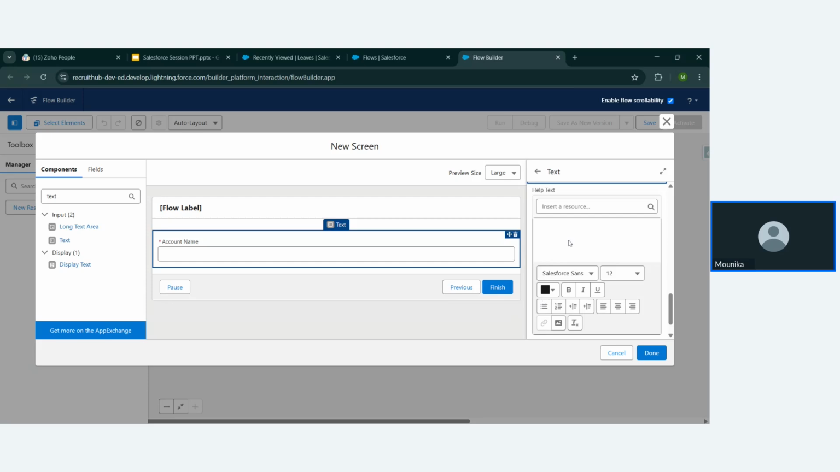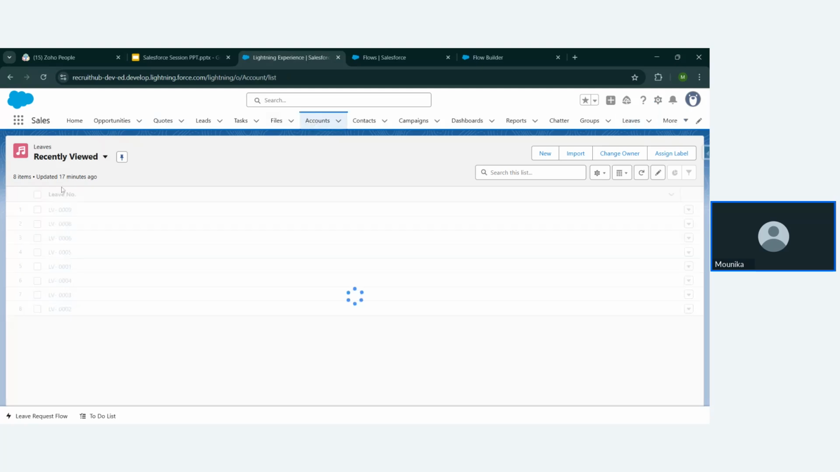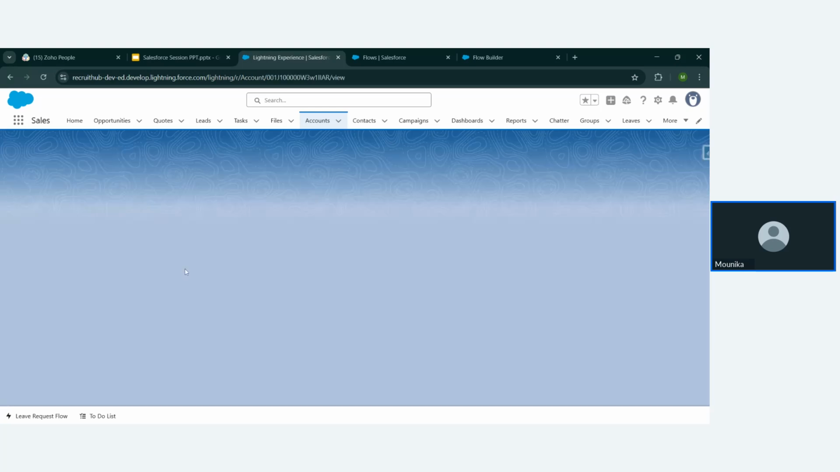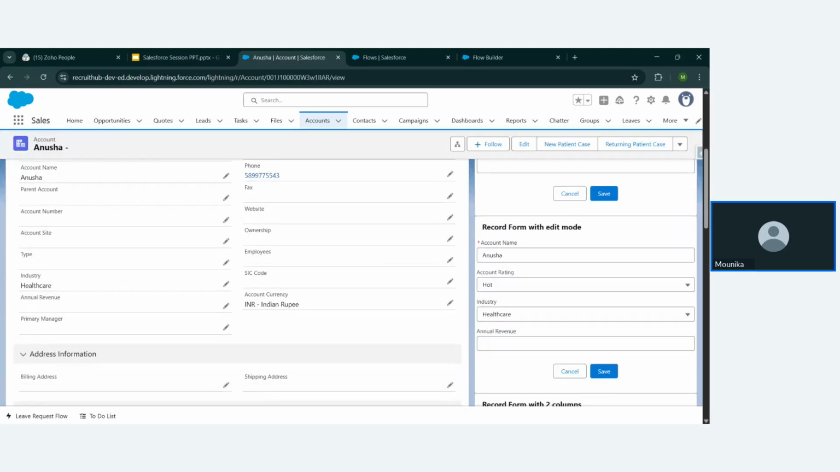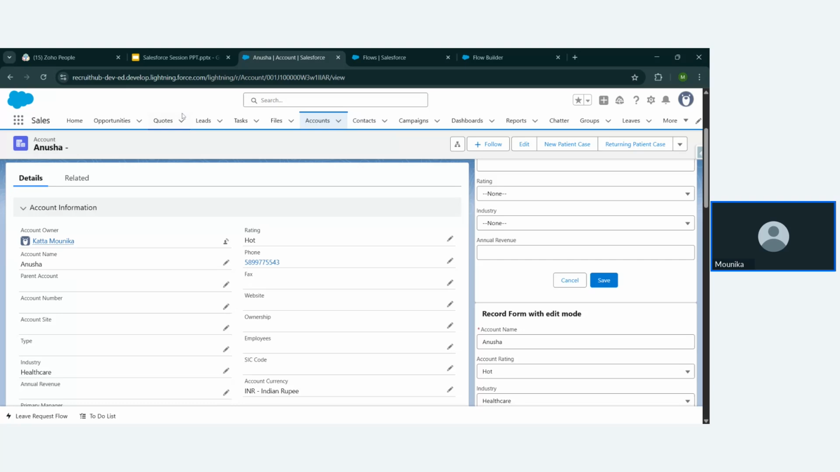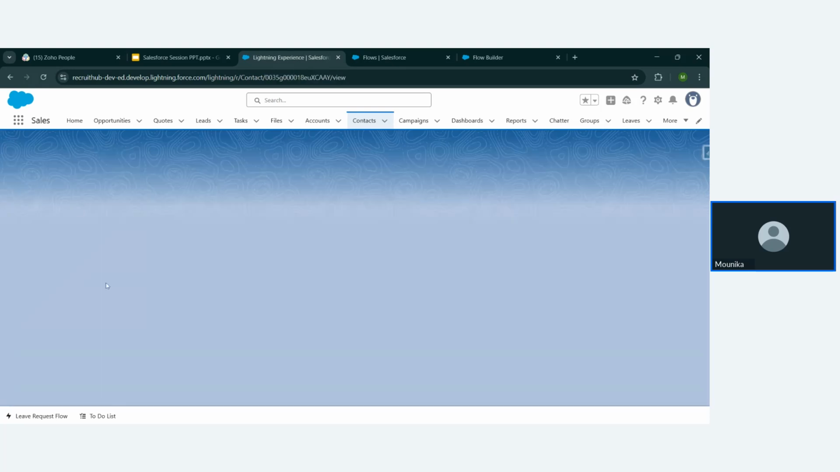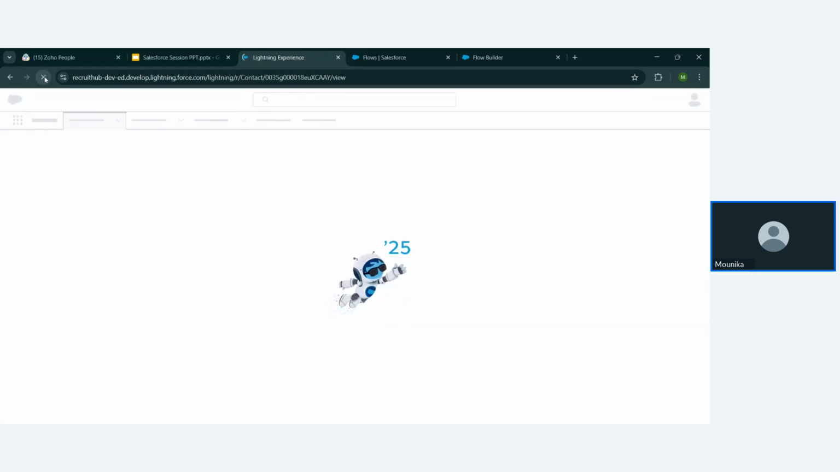And if you want to add help text, let's go to the accounts tab. See guys, there is no help text anywhere here. Let me go to any of the records, guys. Let me open a contact record. Refresh this. I don't know why it is becoming slow.